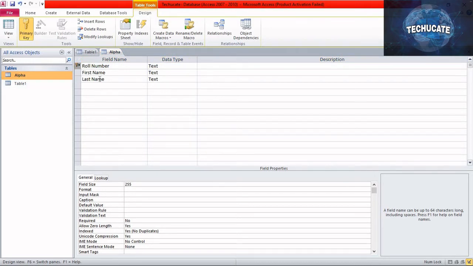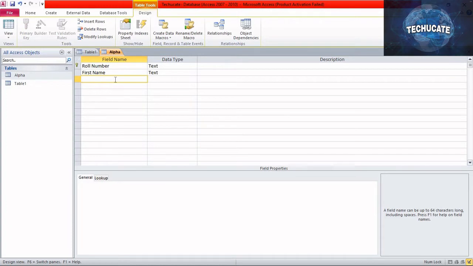Let's also know how to delete any attribute in the table. Select the field name, right click on that cell and click on delete rows. The attribute in that table will be deleted. Now save the table.